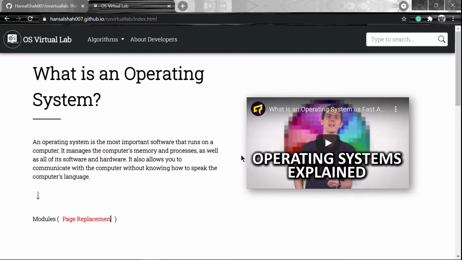This is the homepage of our website. Here you can find all the basic information about what an operating system is and what it does. Here we have included a short video explaining the same. The link for this video can also be found in the description.